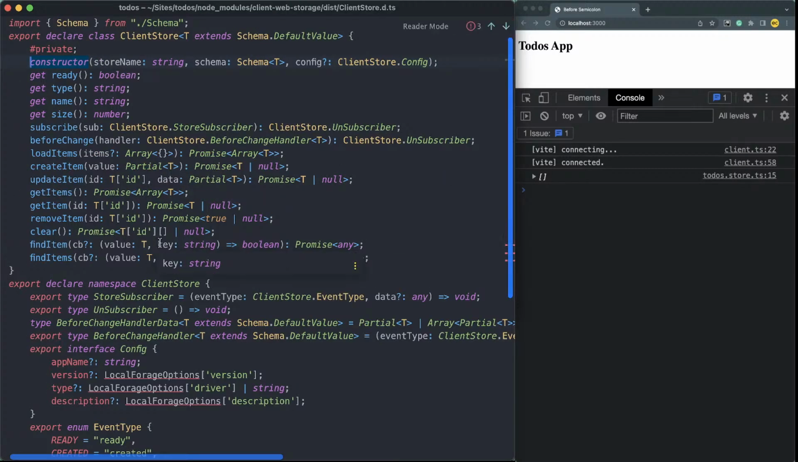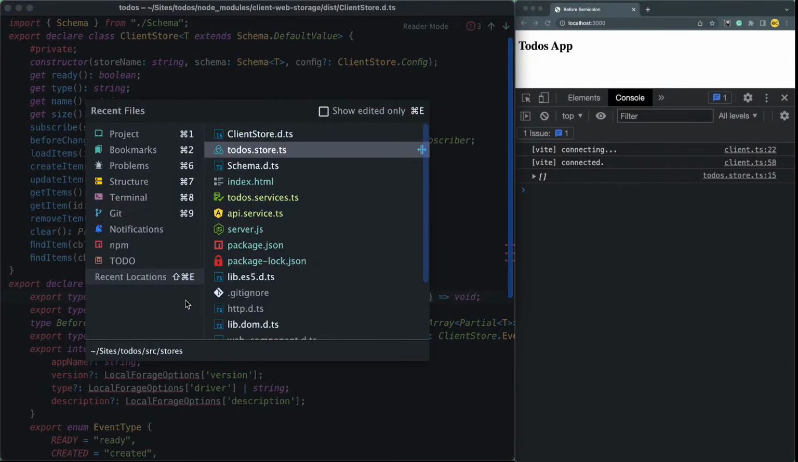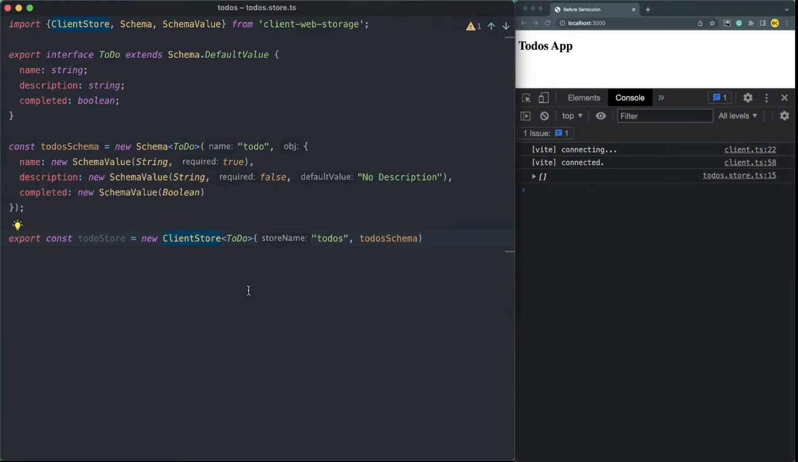I'm gonna find the type definition of it. It handles a whole lot of types. You can even imagine storing, I don't know, a blob in local storage. Here, because I created it, it says client store to-do successfully created, just because I did that. So it already created my store successfully.